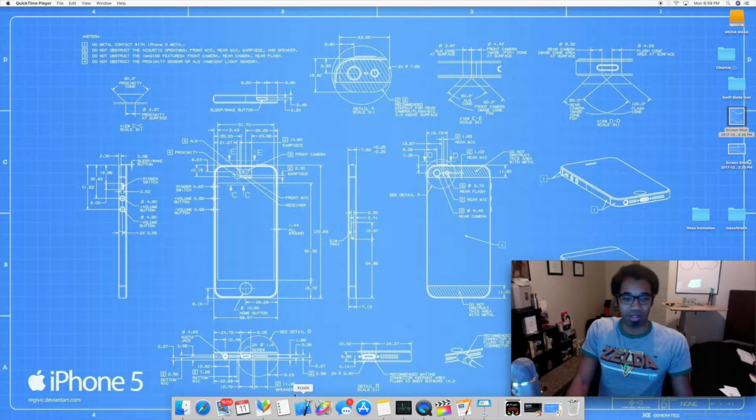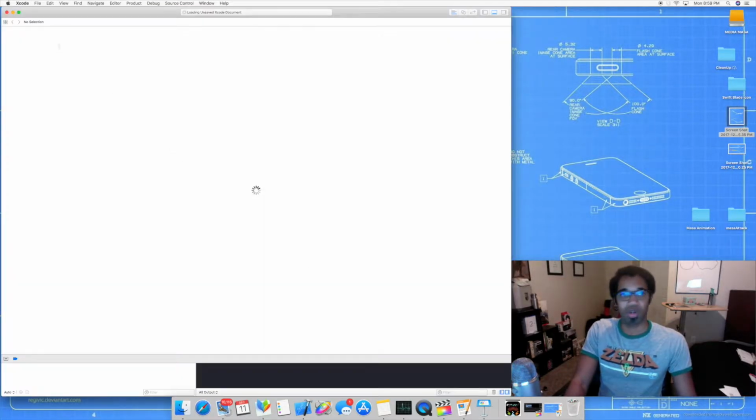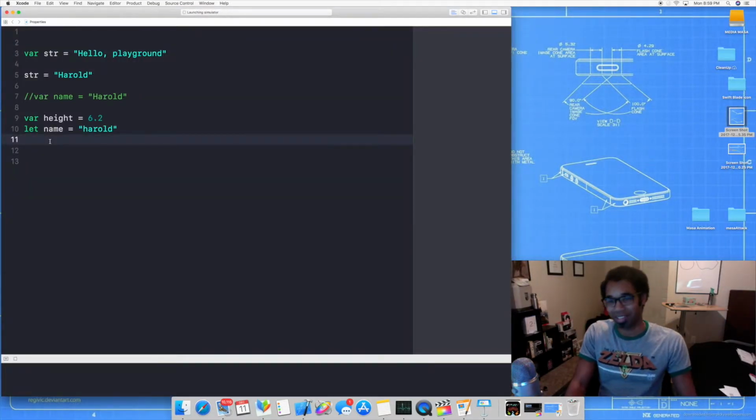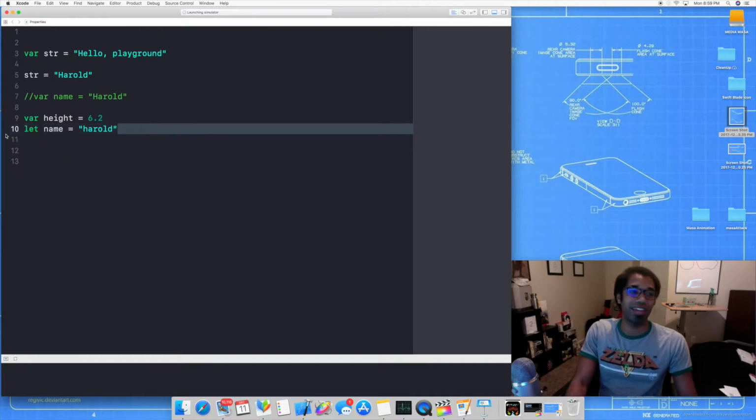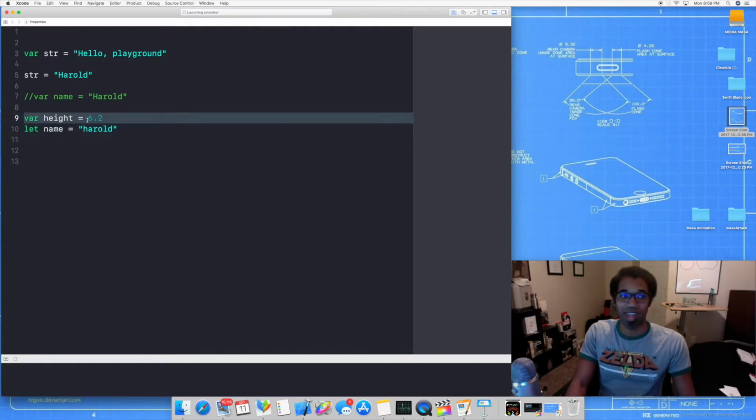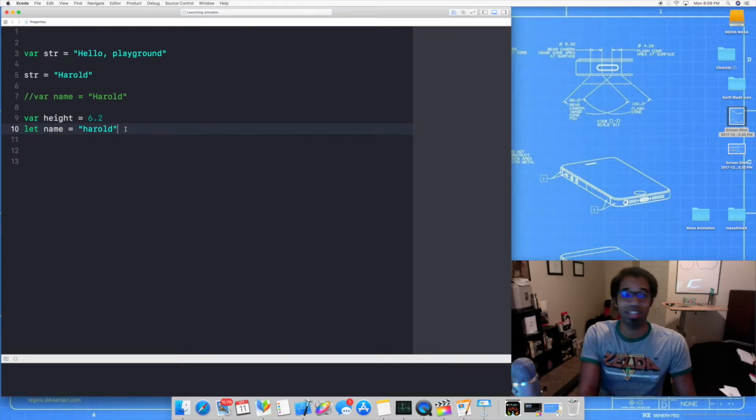really quick, I'm going to open up Xcode here and show you what we worked on last time. Last time we had created a constant, which was name. We just got done talking about that. And then we had a variable called height. So height can be changed and name cannot. Simple as that. So today we're going to be talking about data types.